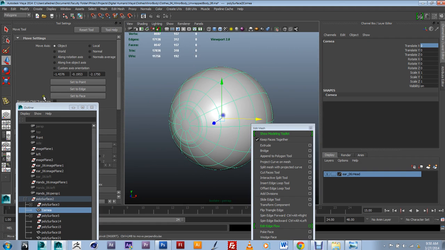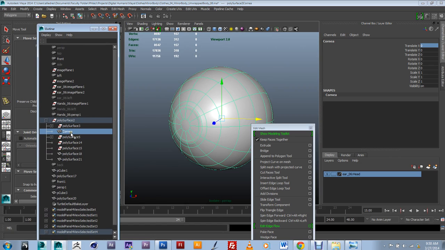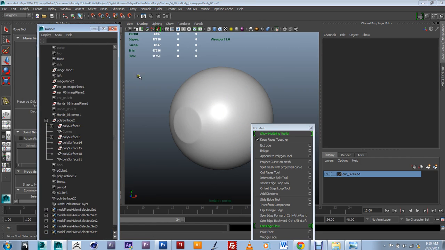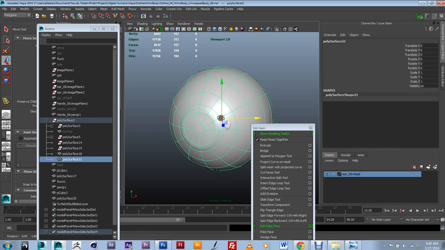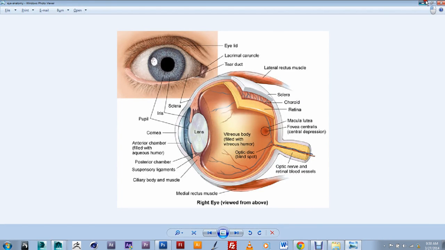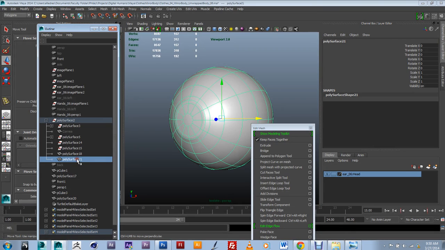Okay, so I'm just going to be using my outliner for this, so Control H, and it's going to hide it. Alright. So this one kind of needs to be a little bit smaller than the cornea, and I'm going to label this one as the actual eye. Alright, so we need to scale this down a little bit. So I'm just going to go to 0.98 on all axes.